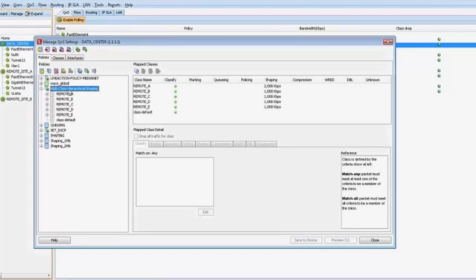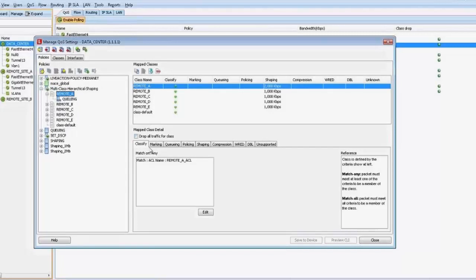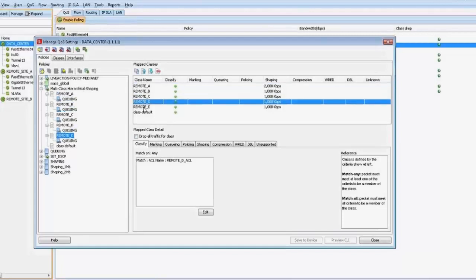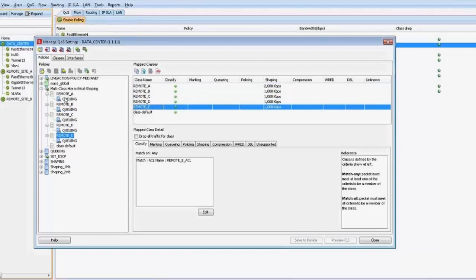Here is that hierarchical QoS policy. Again, it's a multi-class hierarchical policy, and we can see several classes, and these class names equate to remote sites. We can say remote A, B, C, D, E, etc. If I click on remote site A, I can see that the classify section of remote site A's class is an access list, also called remote A ACL. The same applies to B, C, D, E. That's how we're defining our classes.